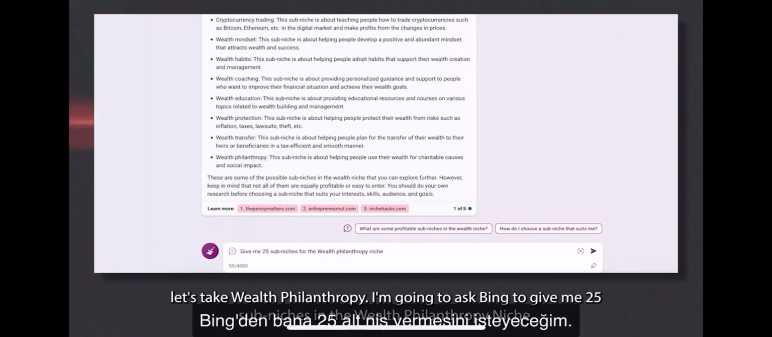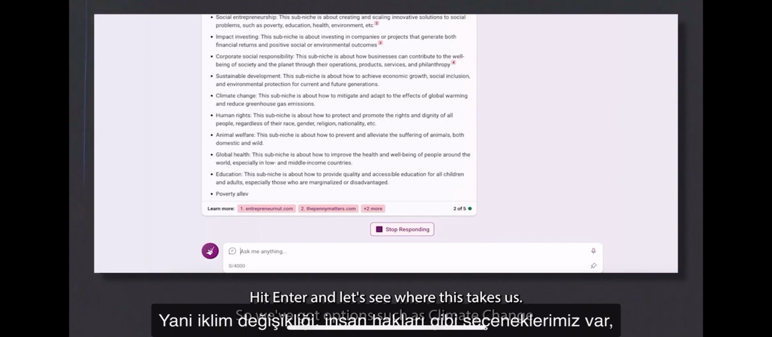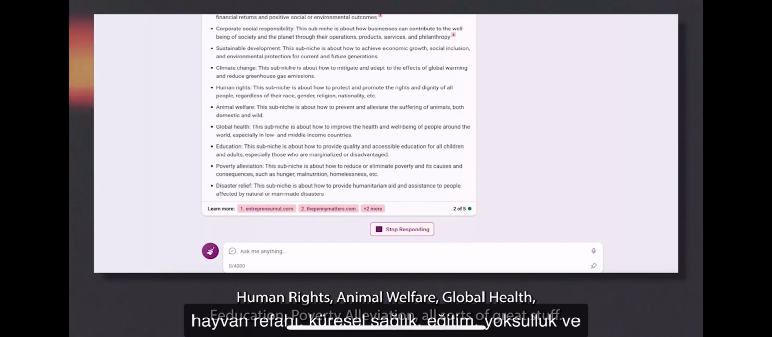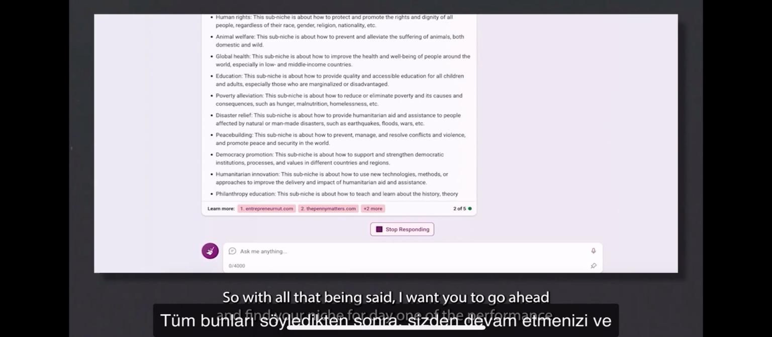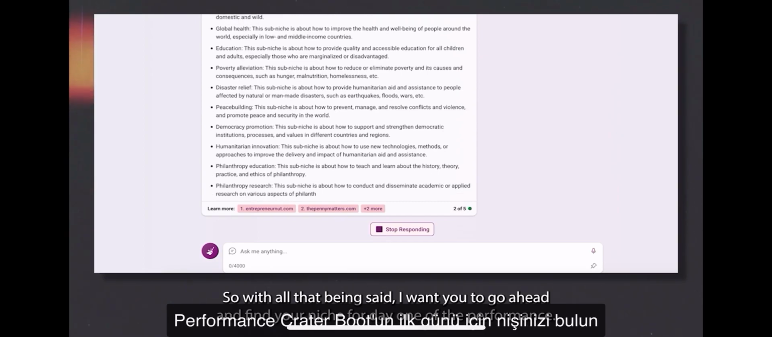I'm going to ask Bing to give me 25 sub niches in the wealth philanthropy niche. Hit enter and let's see where this takes us. So we've got options such as climate change, human rights, animal welfare, global health, education, poverty alleviation, all sorts of great stuff. So with all that being said, I want you to go ahead and find your niche for day one of the Performance Creator Bootcamp.